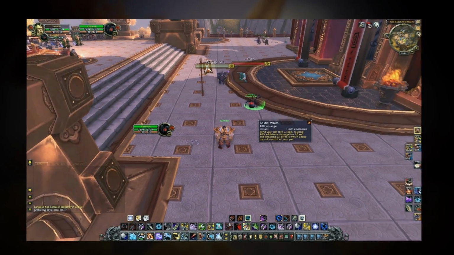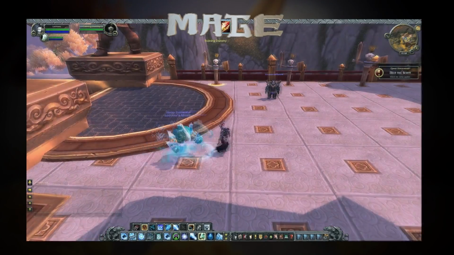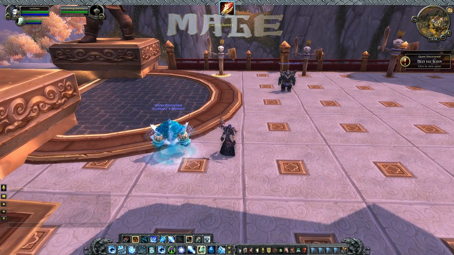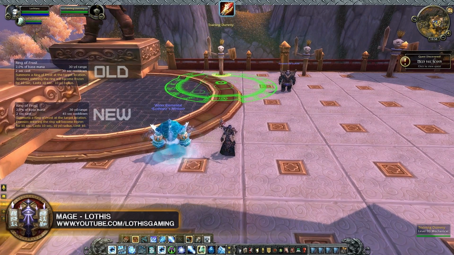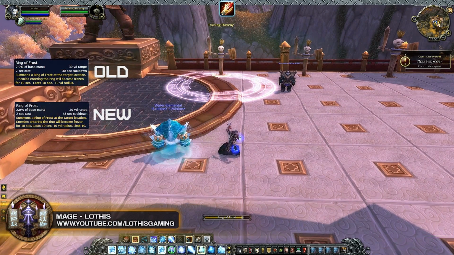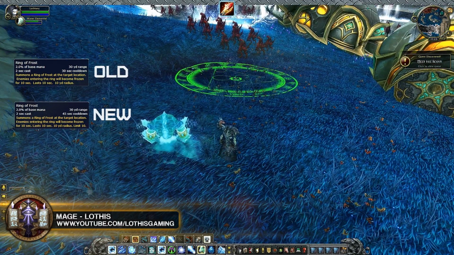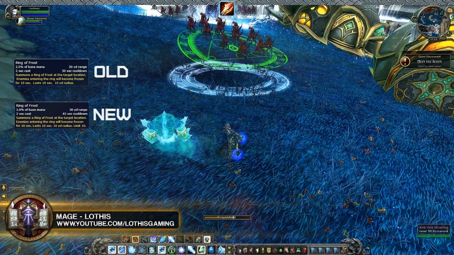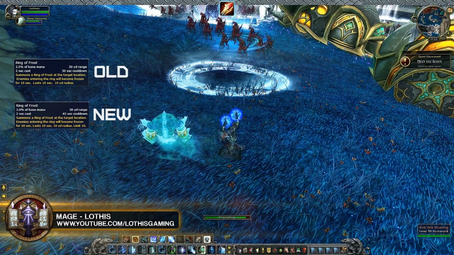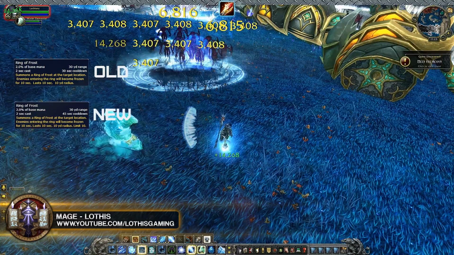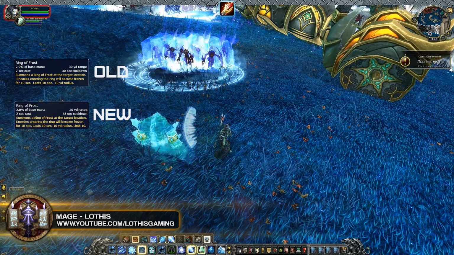Let's take a look at some of the mage changes happening in patch 5.1. The first spell change is Ring of Frost. It is going from a 30-second cooldown to a 45-second cooldown and will have a cap of 10 units, meaning that if you try and pull more than 10 enemies into a Ring of Frost, only 10 of them will be affected, causing the others to pass over it without any effect whatsoever.